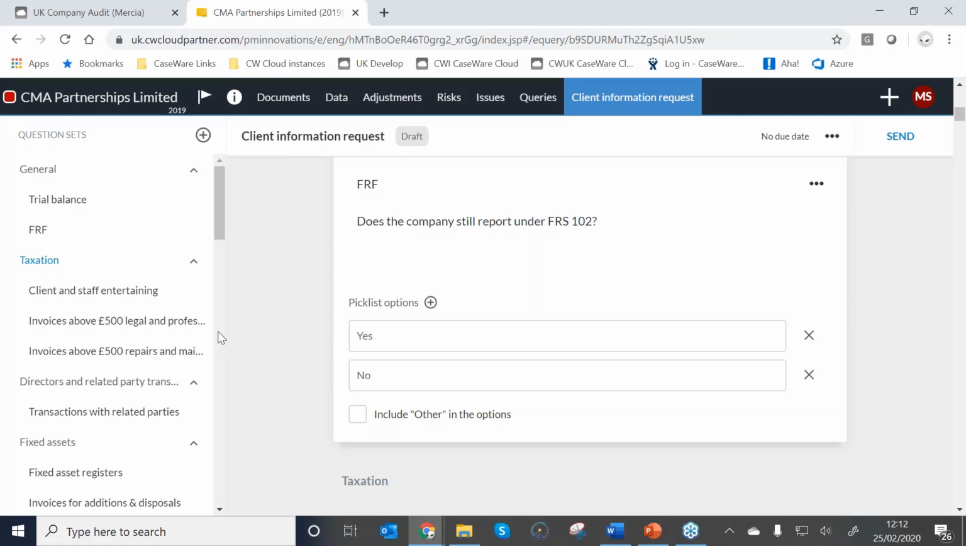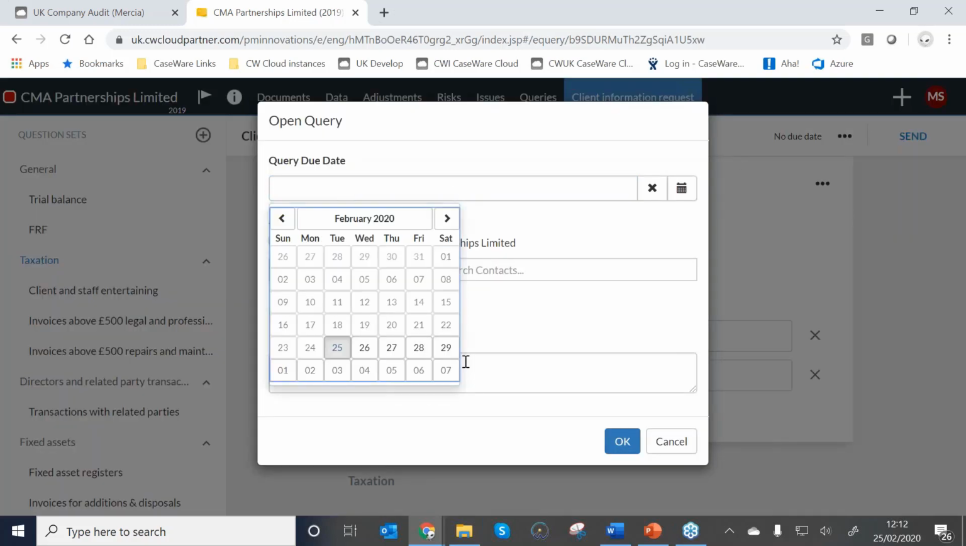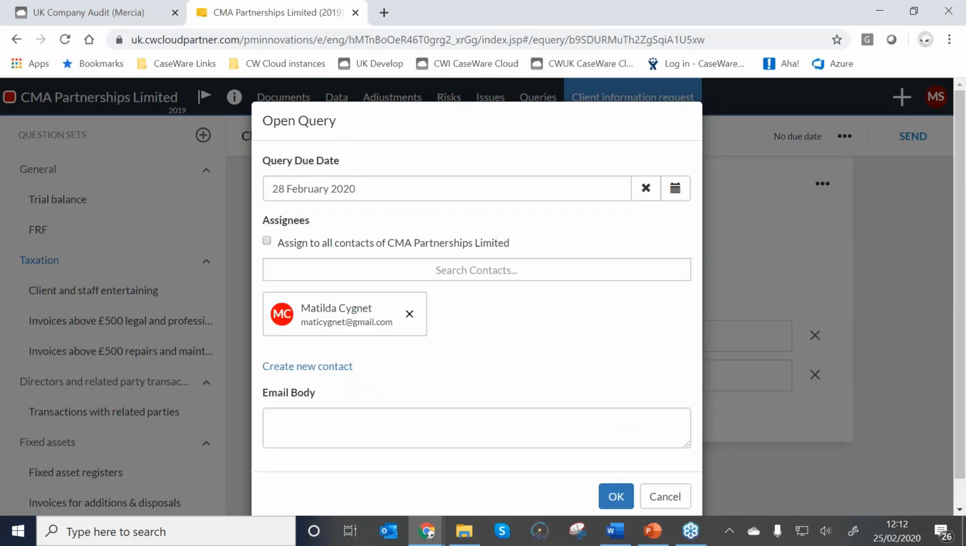Now, once I've actually gone through and tailored this, should I need to, I'm in a position to send this to my client. So if I select send in the top right-hand corner, I can go through and put in a query due date. So if I want this by Friday, I can define which of my contacts within CaseWare Cloud for this particular entity I want to send my query to. And I can put in my email body. So, hi Matty, please respond ASAP.